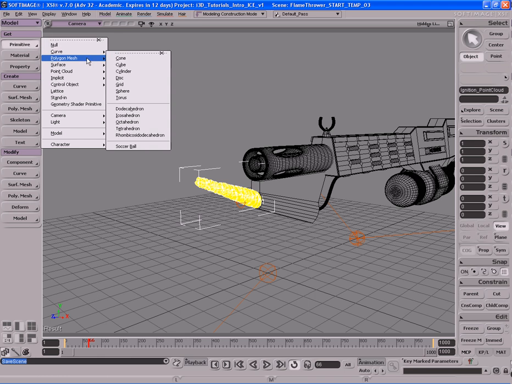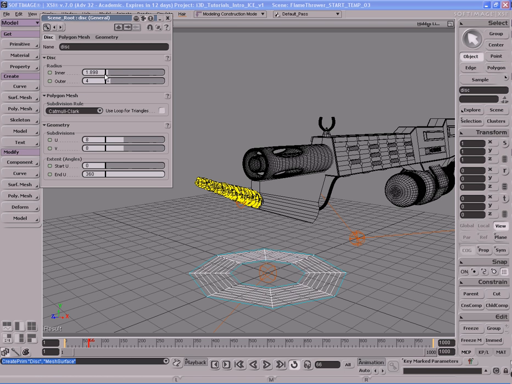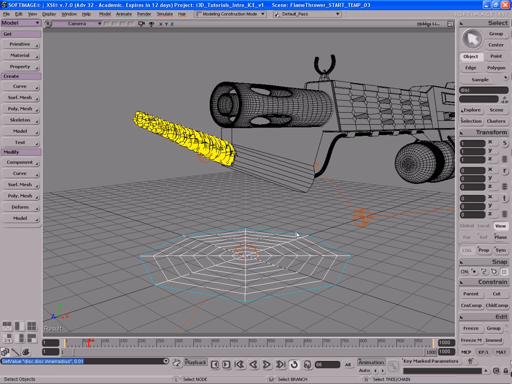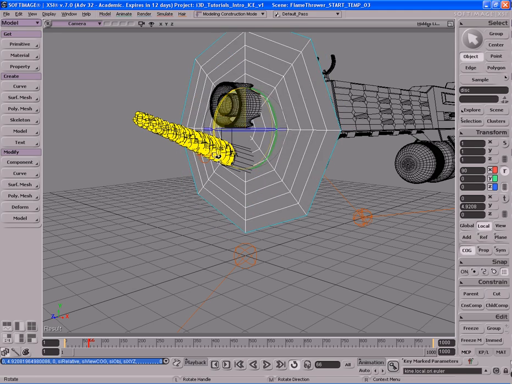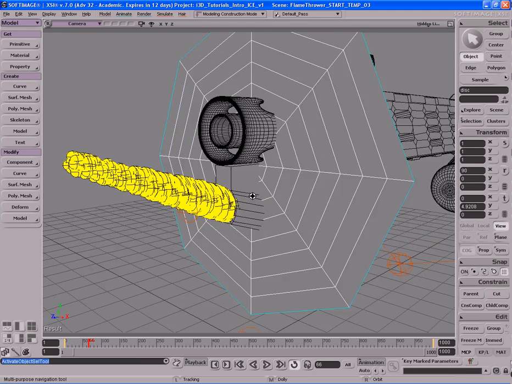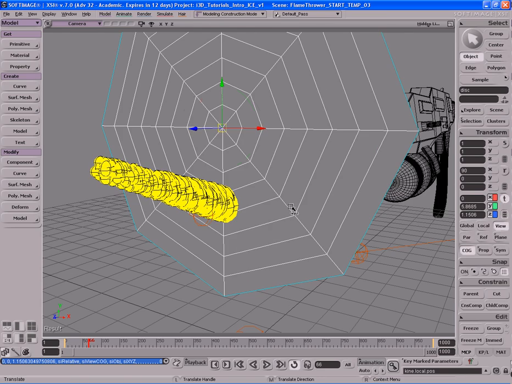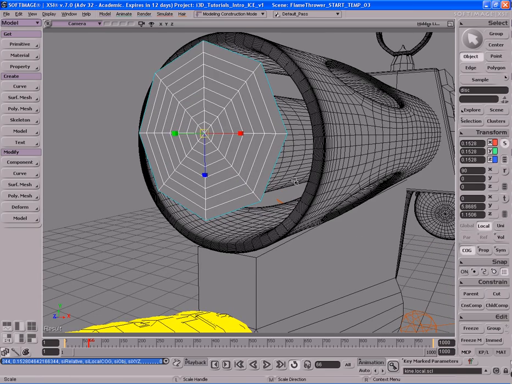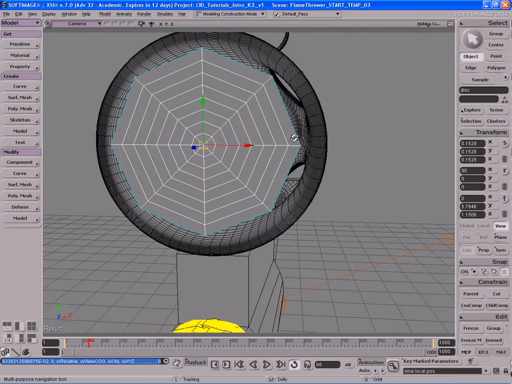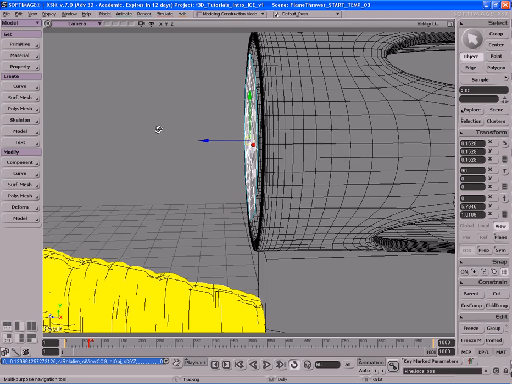So we'll go to primitive, we'll go to polygon mesh and create ourselves another disk. Disks just work great for this kind of thing. So here's my disk. Let me move it up and I want to rotate it about 90 degrees this way, so it's facing the direction that I want my particles to go in. And I'm just going to go ahead and roughly place it right in front of the barrel of my flamethrower here. Okay, so I can go in right about here is good.